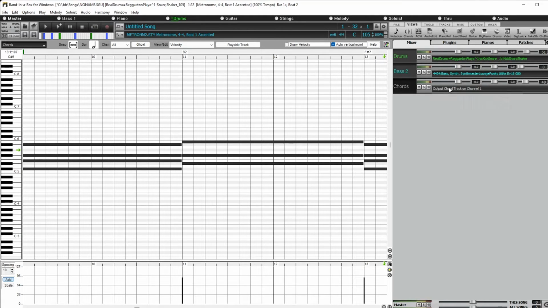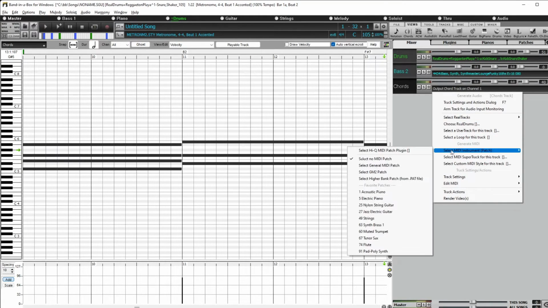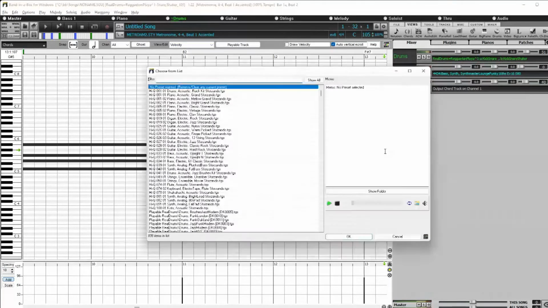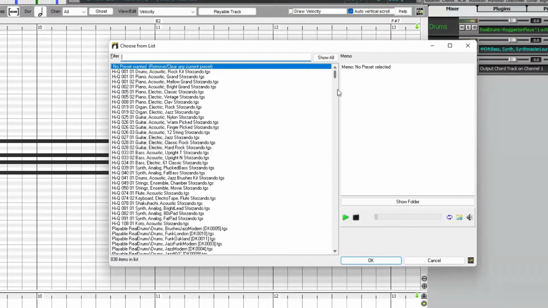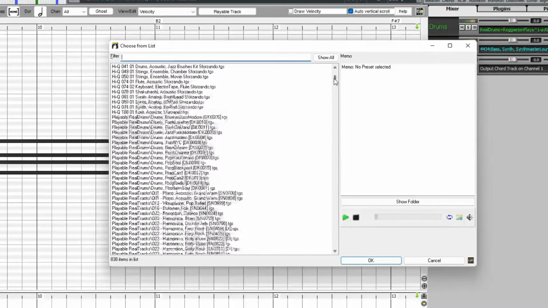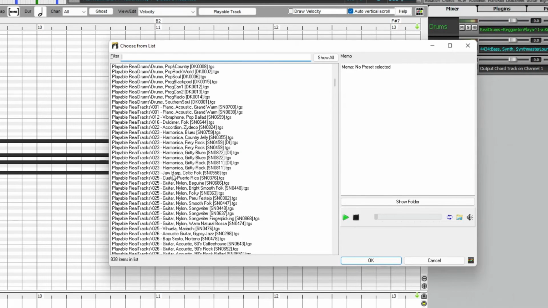So I'm going to click here. I'm going to go to Select MIDI Instrument Patch, and then Select High Q MIDI Patch Plugin. This dialog here shows all of our old high Q sounds. It also shows all the playable RealDrums and the playable RealTracks, and then it also has the SynthMaster sounds.